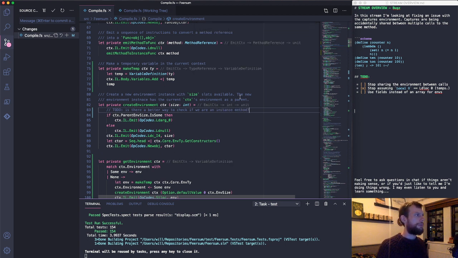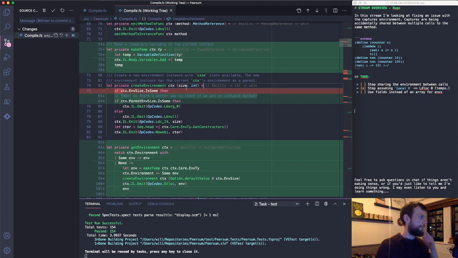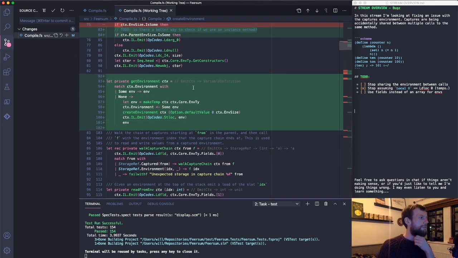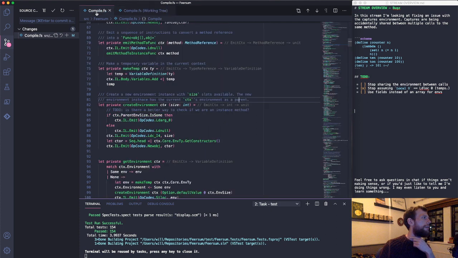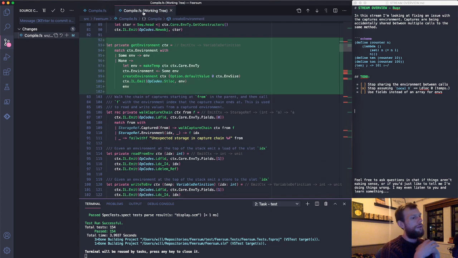Be really nice if there was. What else we got? The get environment, which makes the environment for us if we don't have one. So the environments are lazily created, which is a nice new feature as well. So we don't just create one up front, and that means that if you had a method that some code paths did capture and others didn't, we wouldn't actually create the environment until you'd gone down a code path that required it.